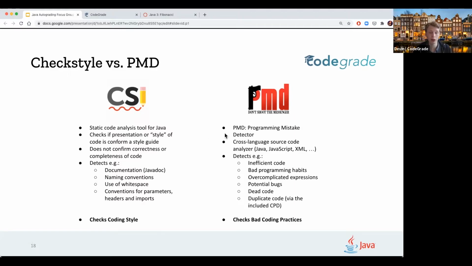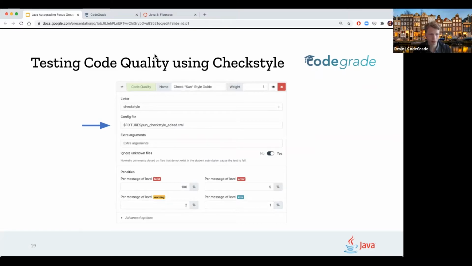And I think these are really powerful and highly customizable to be used in education. And I'll be going over both of them in the upcoming slides. So let's start with Checkstyle.